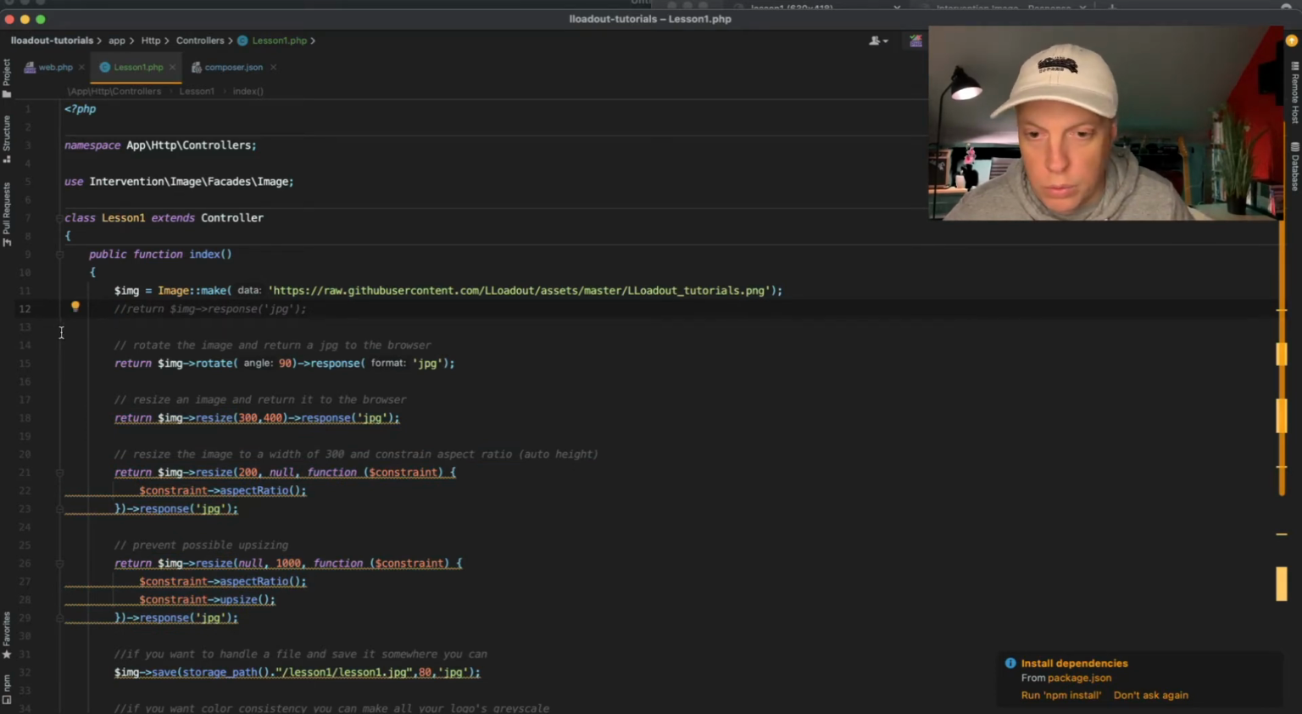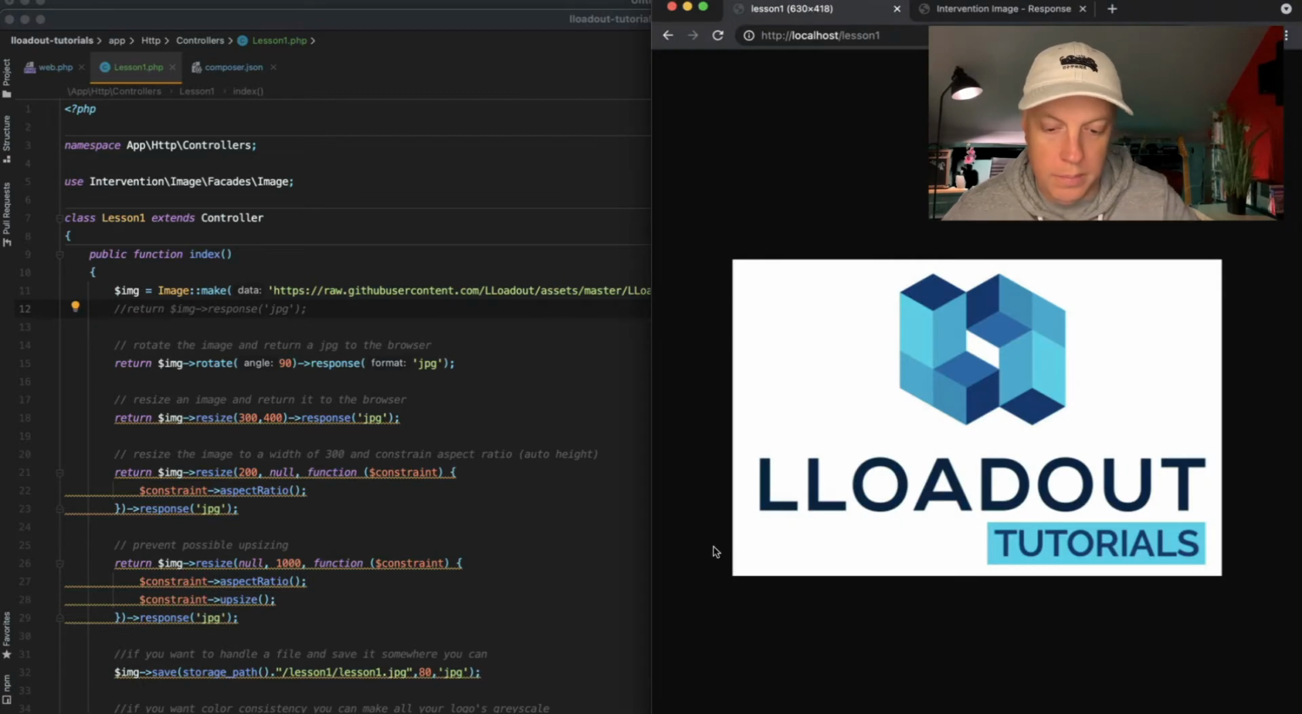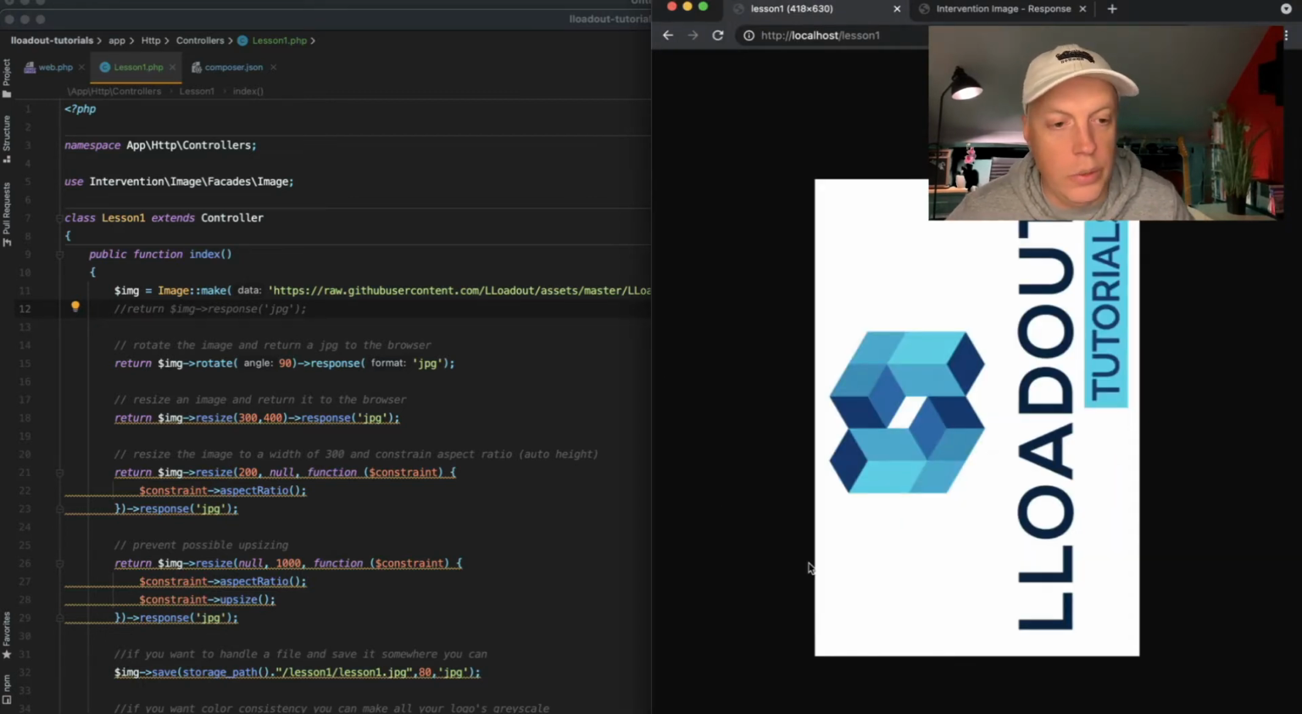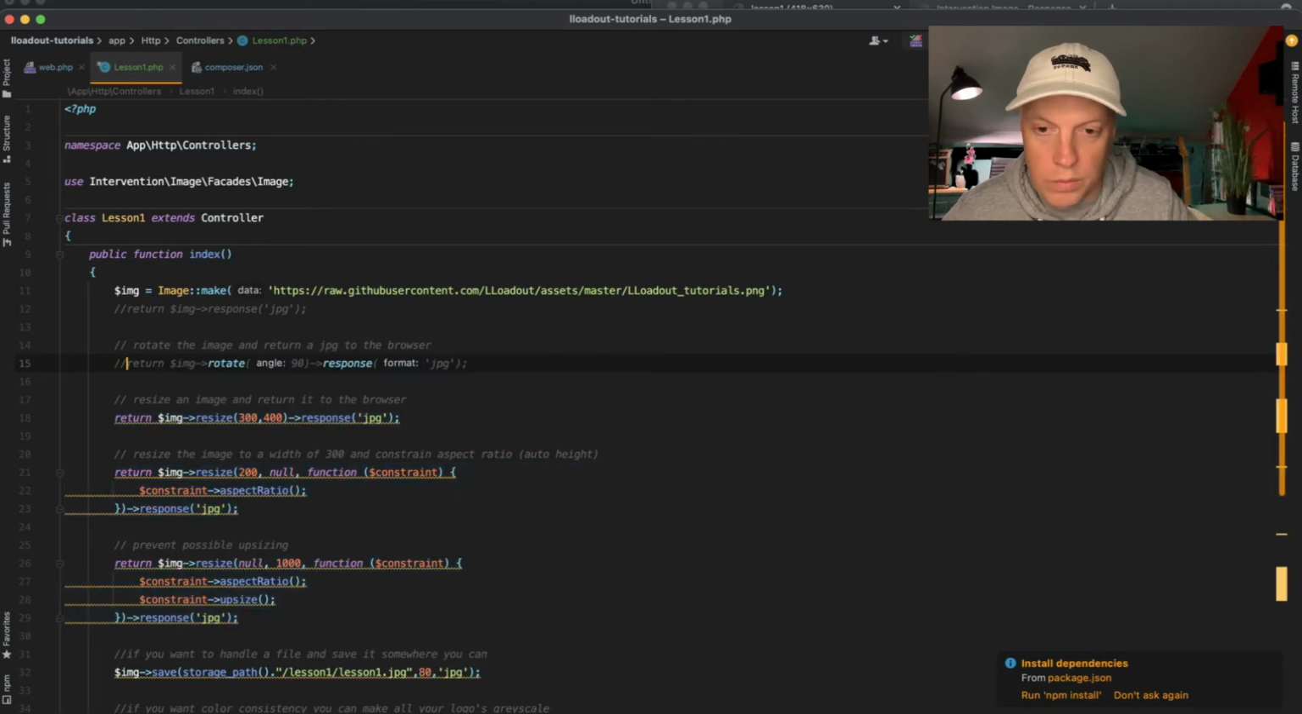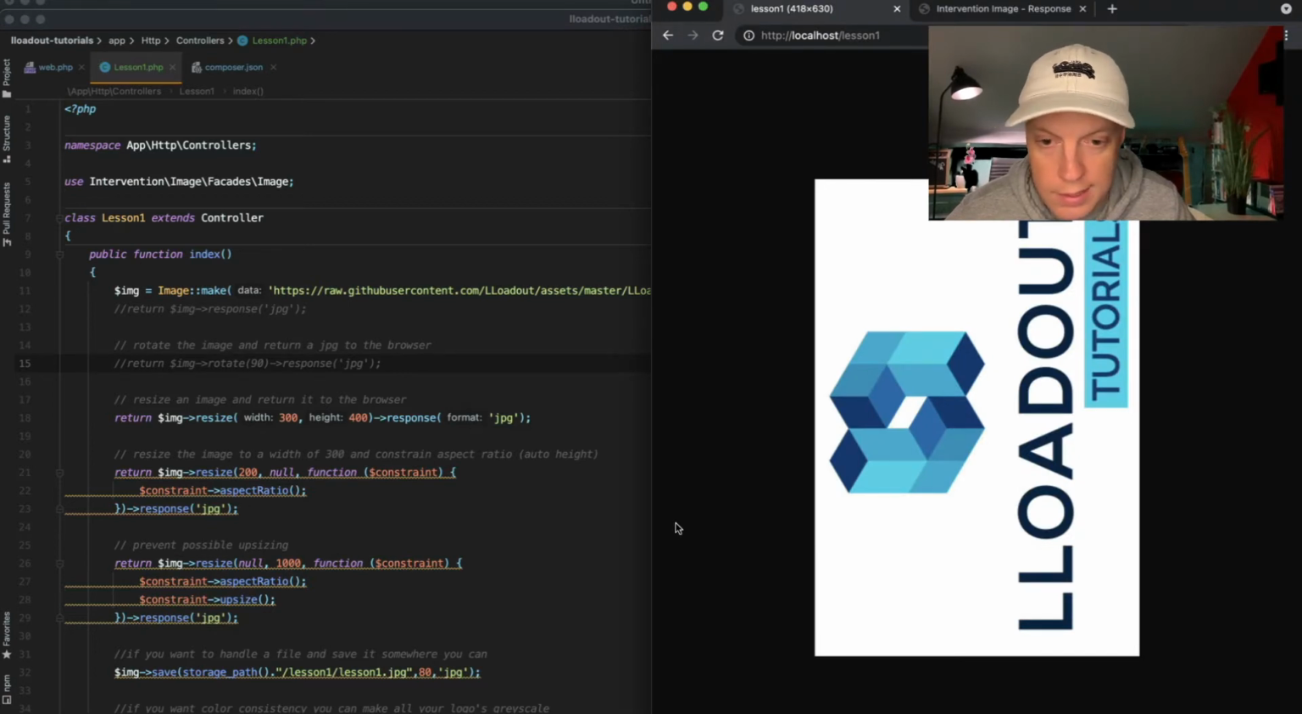One thing we could do with an image is rotate it, in this example with an angle of 90 for now, and return the JPEG. If we refresh, you can see the image is rotated 90 degrees and returned to the browser. Very simple. One of the most common use cases for image manipulation is resizing an image.